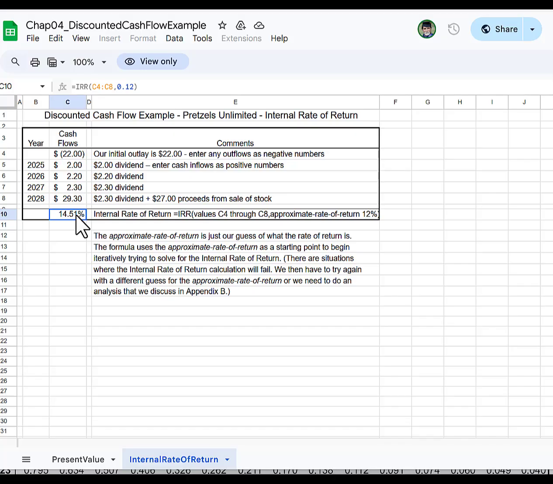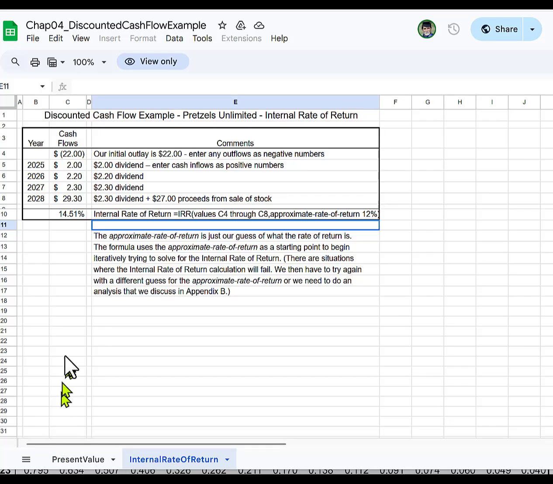It's already done for you. That's cell C4, because I started at C4, down to C8, and I put in the 12%, but again, you could leave it at 0 and it'll probably figure it out. Now, is this cool or what?